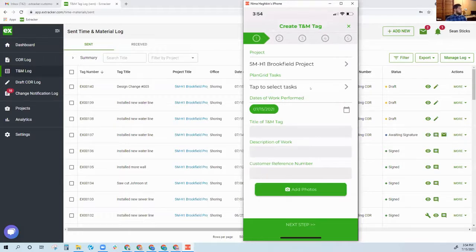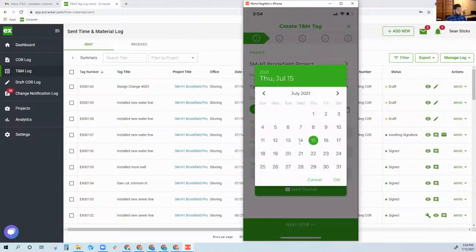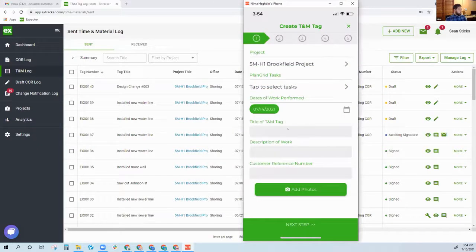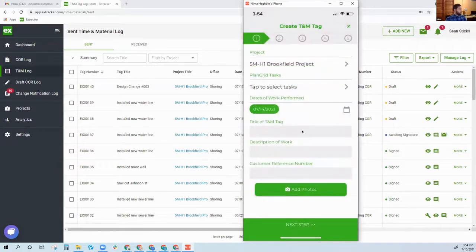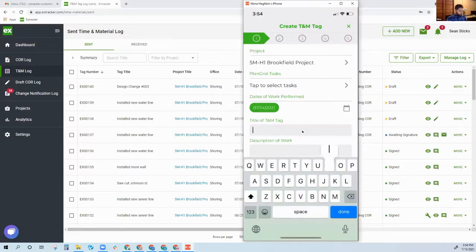assigned to. If you're using PlanGrid at the office, you can integrate your tasks with Extracker as well, and it would pull in information and tie in those PDFs as well to the tag. If you aren't, that's fine. So now let's say we worked yesterday, and by the way, you can select multiple days or just one day. And then you put in a title. Let's say installed new sewer line.